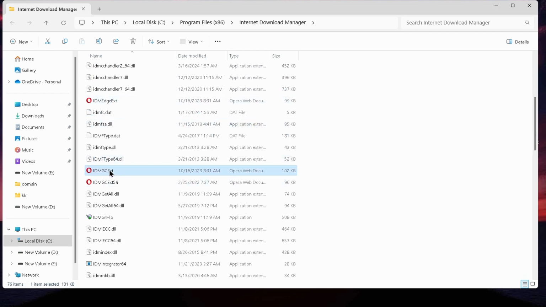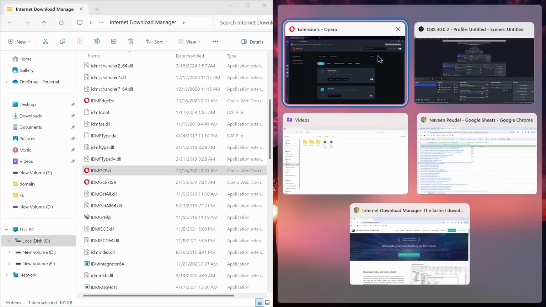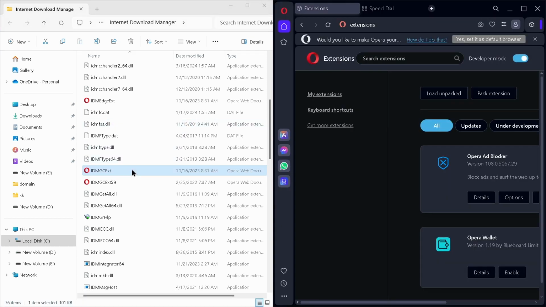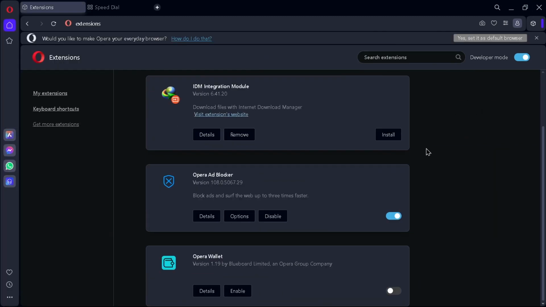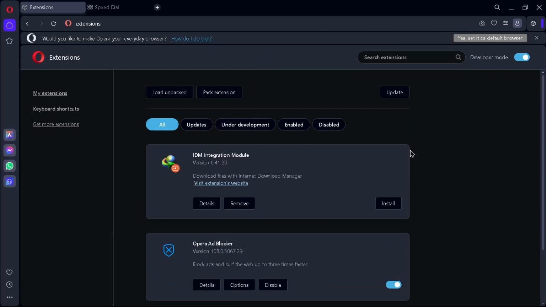So what you have to do is just minimize this window and then open up your Opera browser and just drag and drop it in your Opera. And after doing that, after dragging and dropping that in your Opera browser, here you can see you have added that extension in your Opera browser.